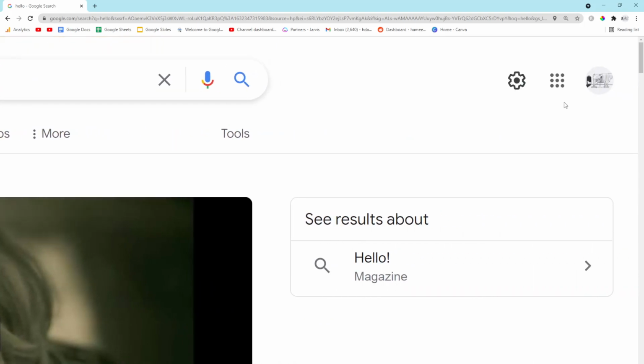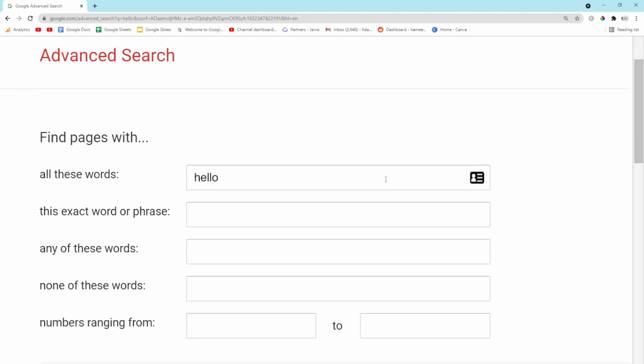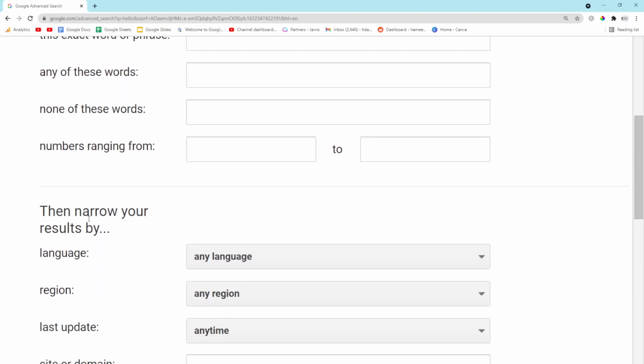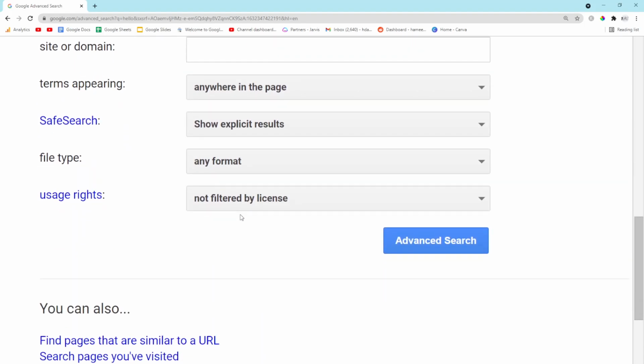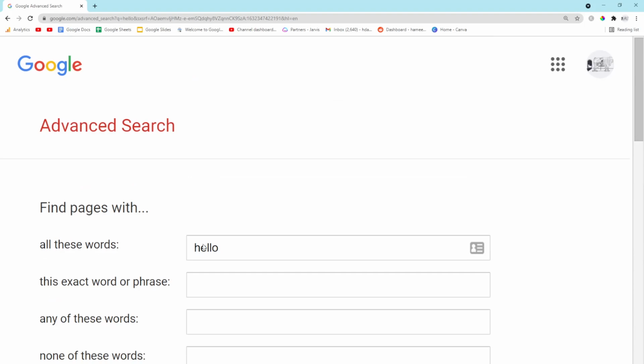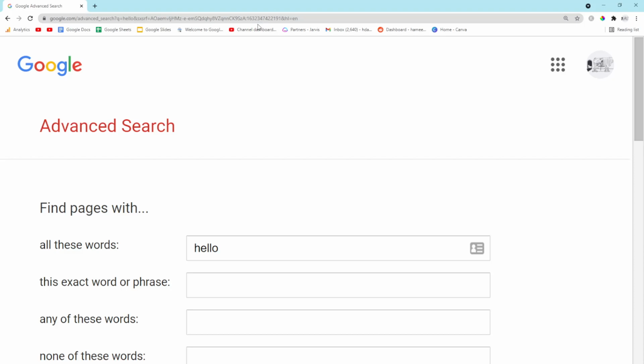So if you search for anything on Google and you come across here and you go to advanced search, you can make Google show you an exact word phrase. So if you wanted to write something here, it would only show you an exact match for that. Any of these words, none of these words, language, and so on. This isn't important. But then if you go all the way down, it says here you can also use operators in the search box. So all a search operator is, is this here, but straight into a Google search.